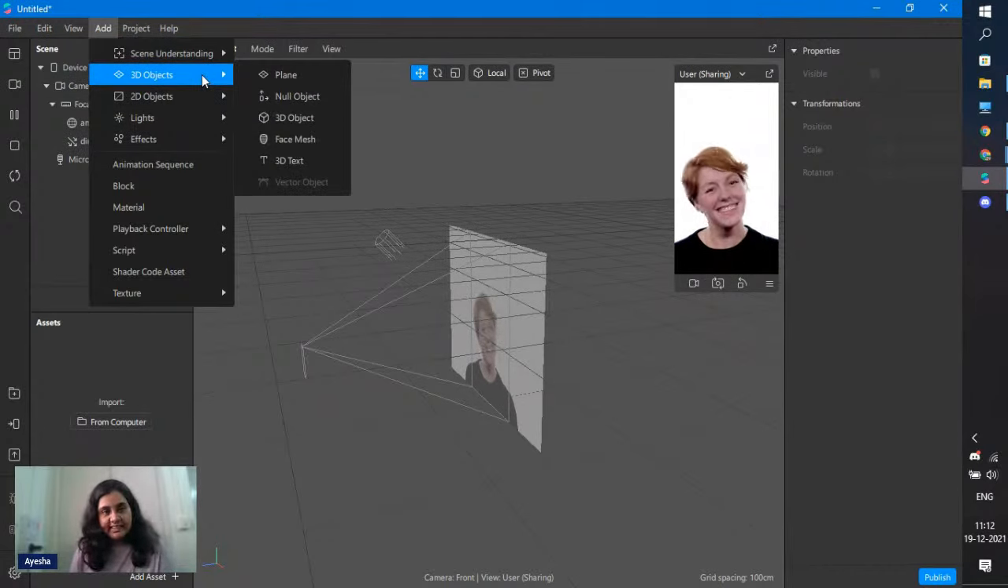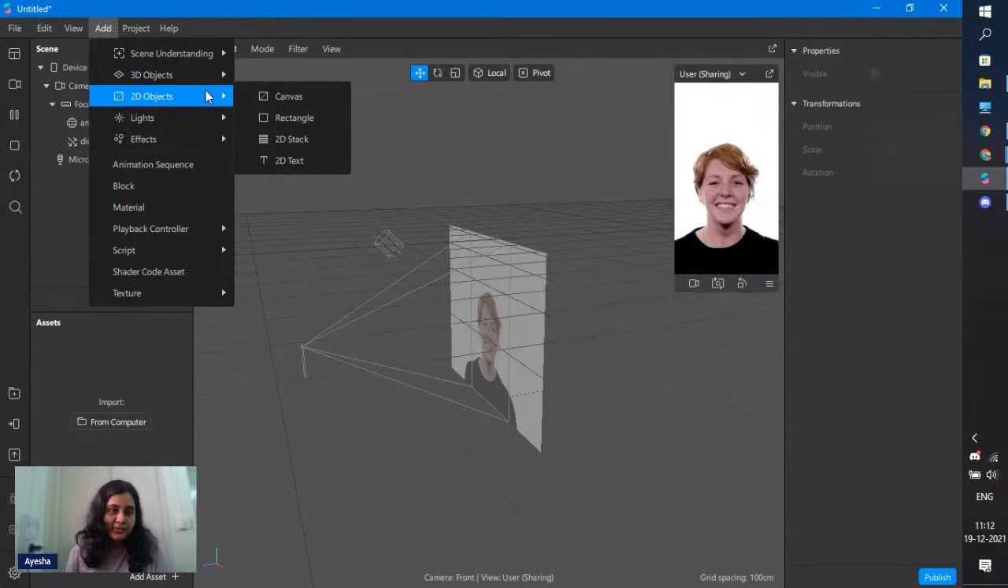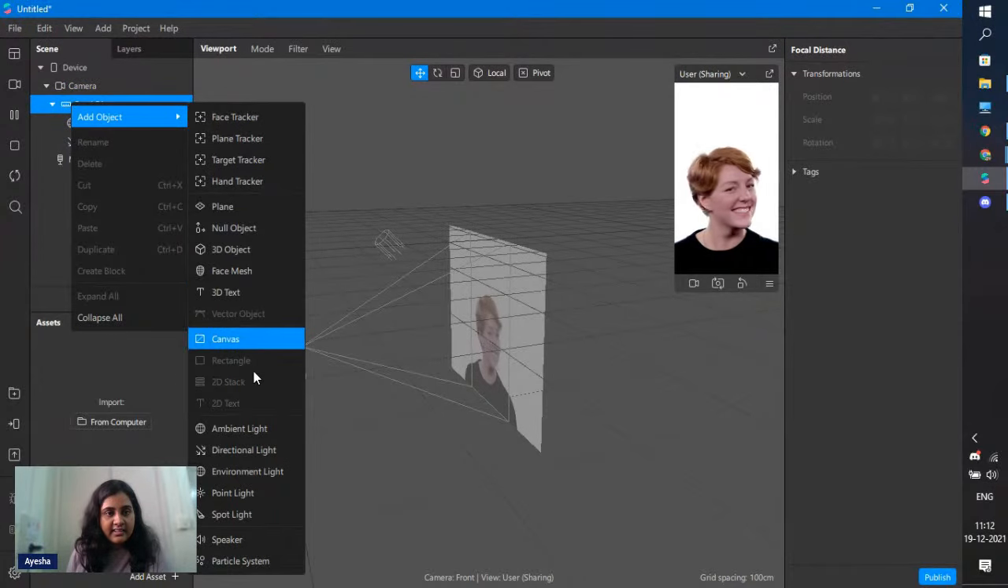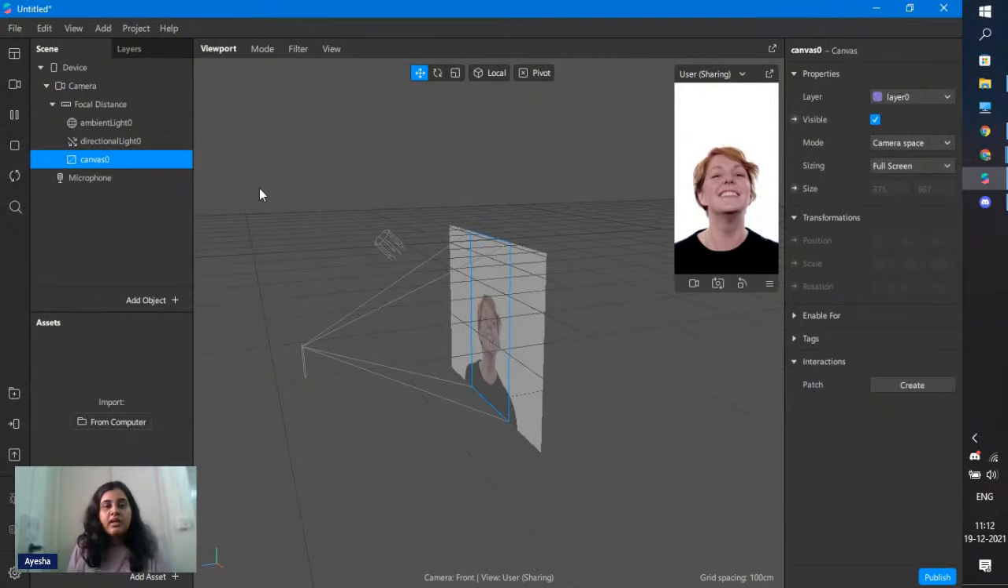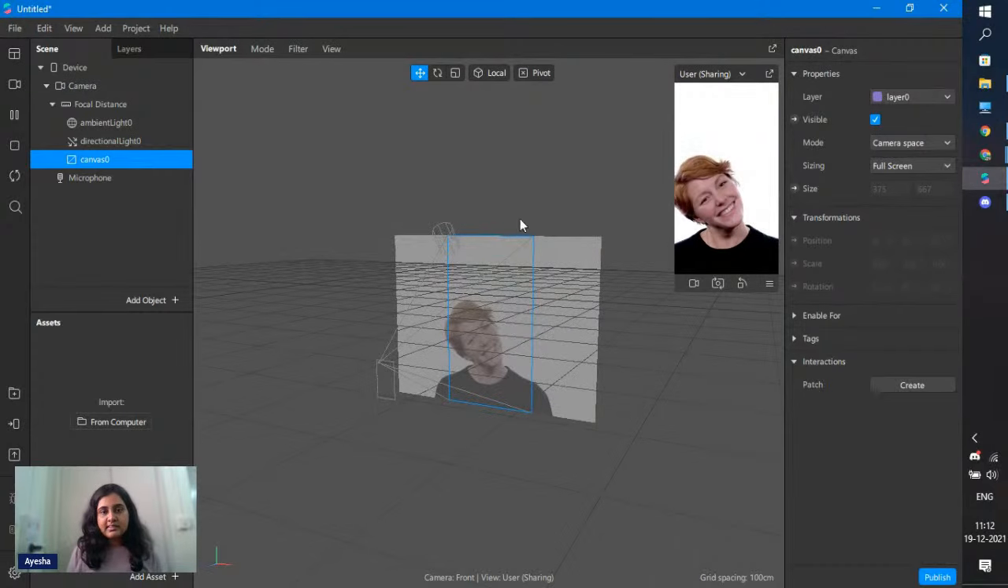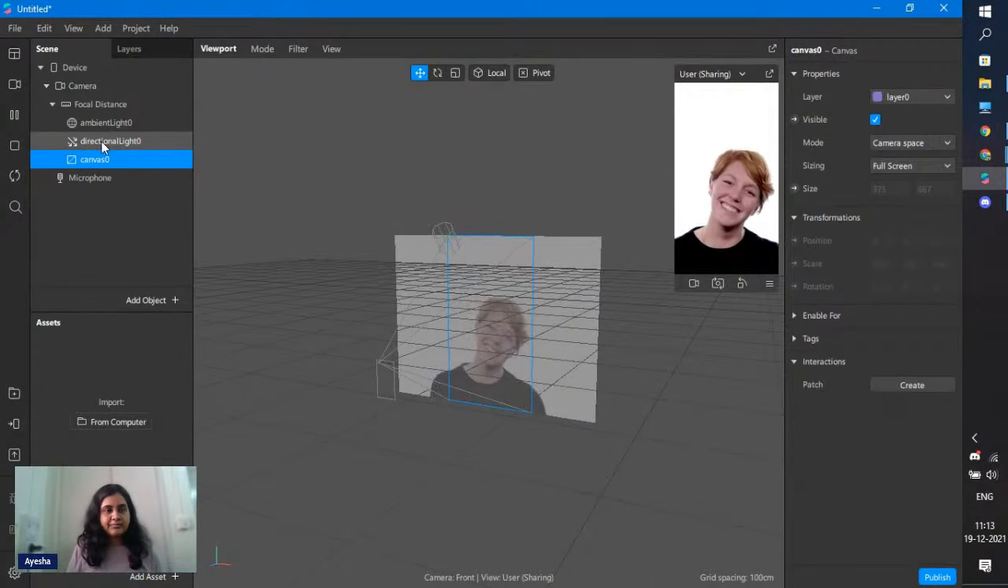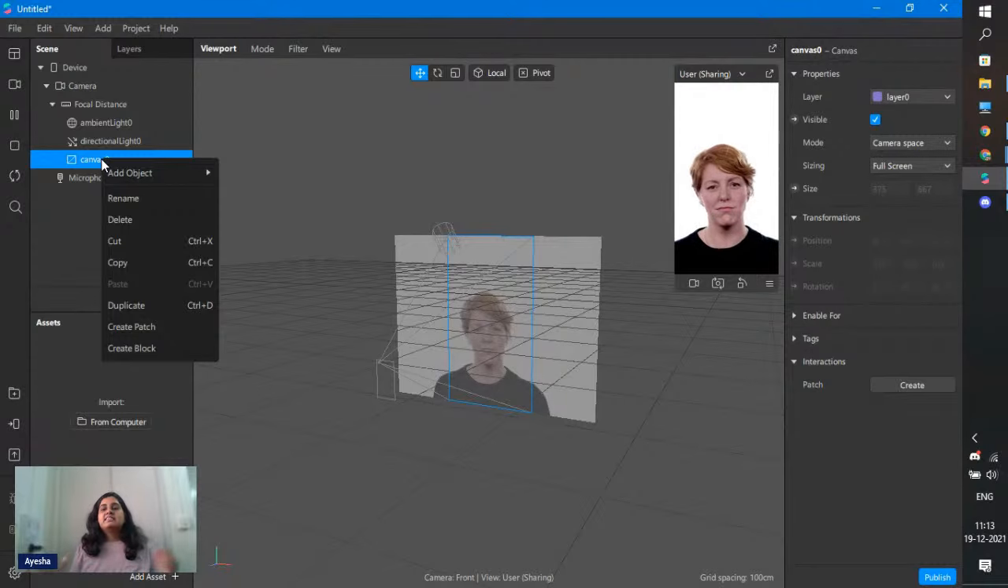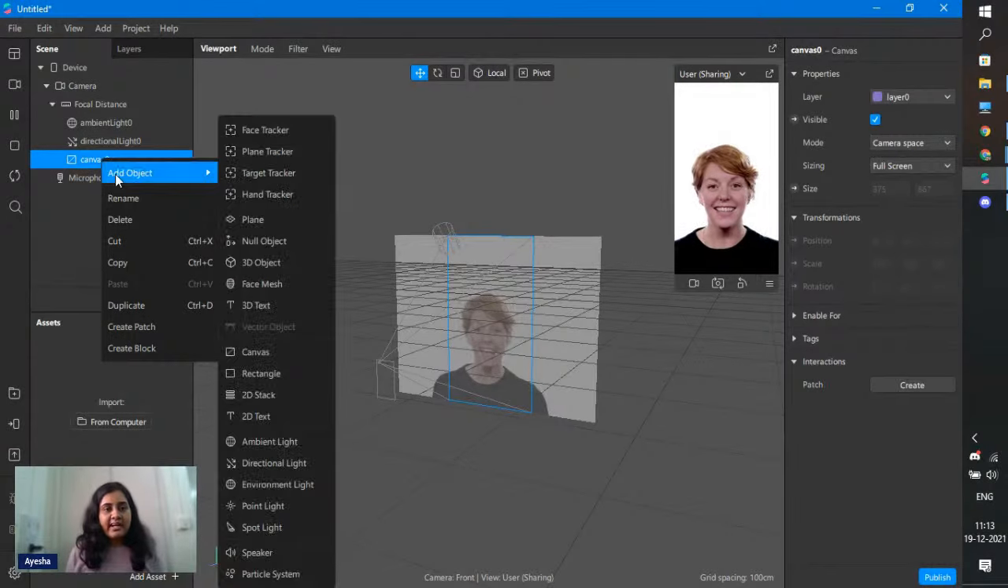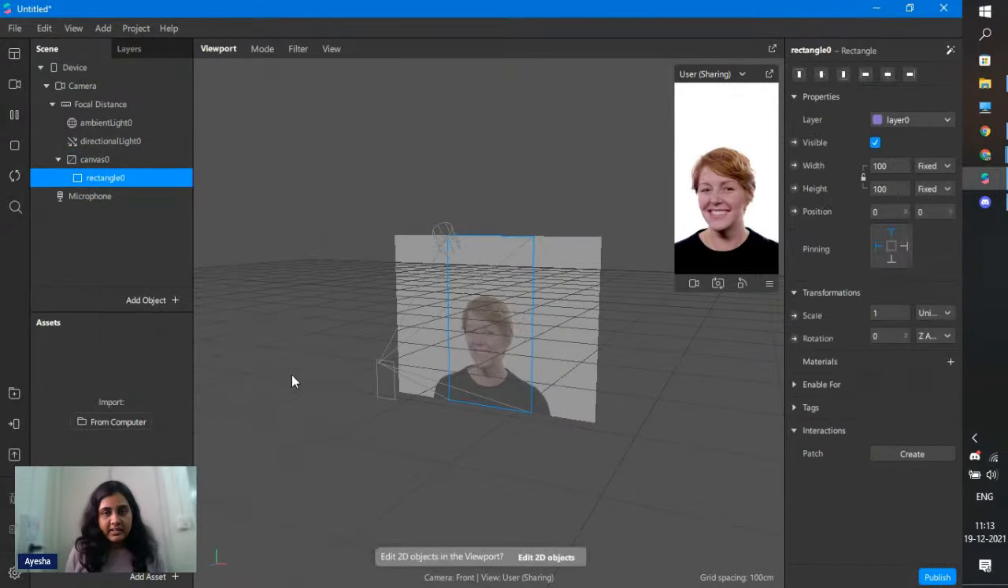Then there are 3D effects that you can add and also 2D objects. So I'll start with a 2D canvas here. In my focal distance, I'll just add a canvas. Now this canvas you can see is selected here in blue. So this is actually my canvas. Now this does nothing, so I just want to add an object in it that will be a rectangle.